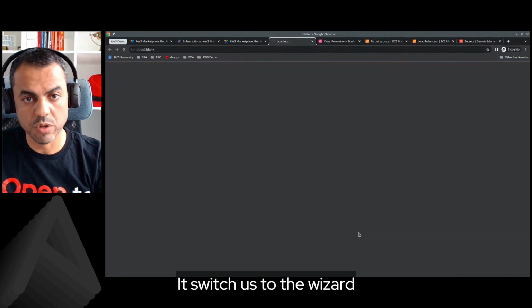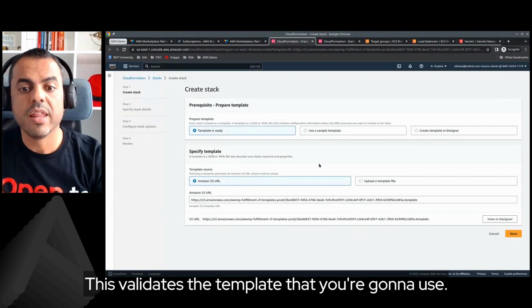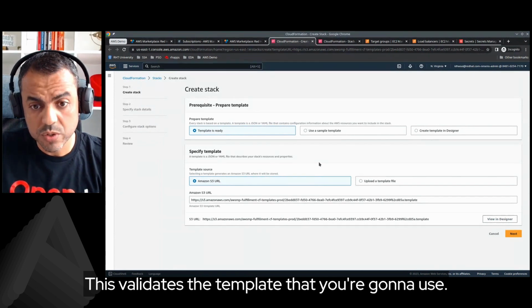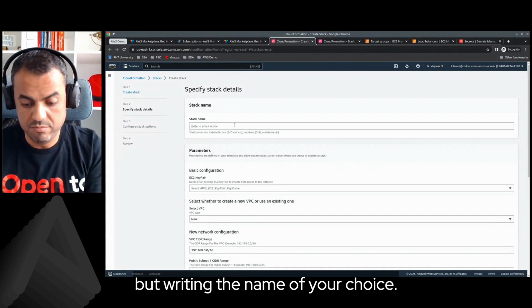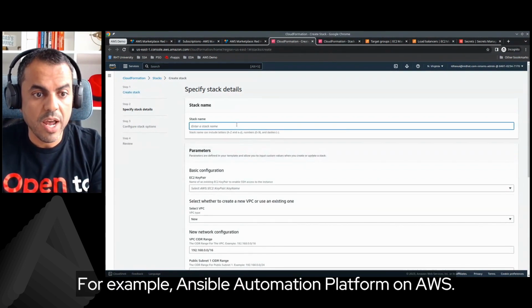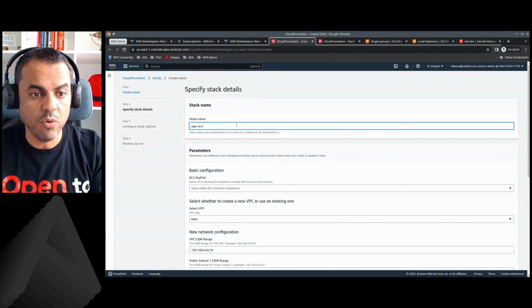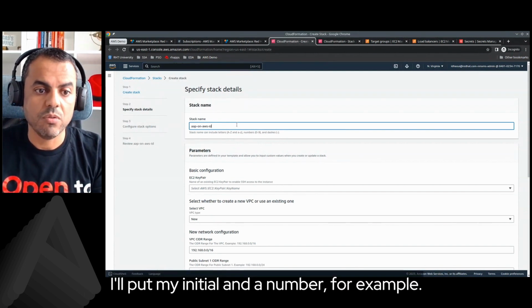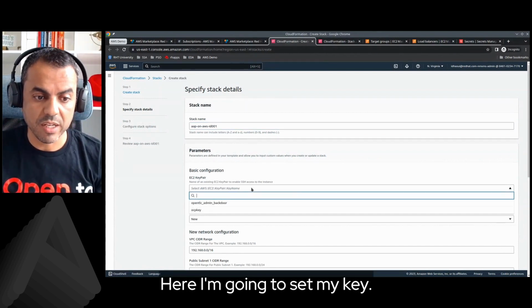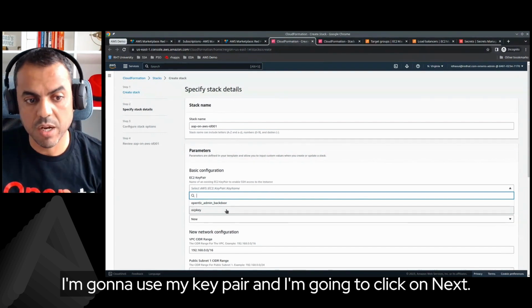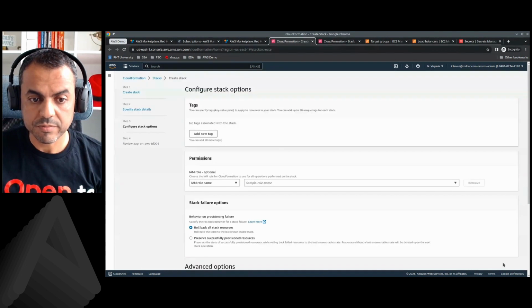It switched us to the wizard where you deploy the platform. This validates the template that you're going to use. And from there on, you don't need to do much, but write the name of your choice. For example, Ansible Automation Platform on AWS. I'll put my initials and a number, for example. Here, I'm going to set my key. I'm going to use my key pair, and I'm going to click on next.